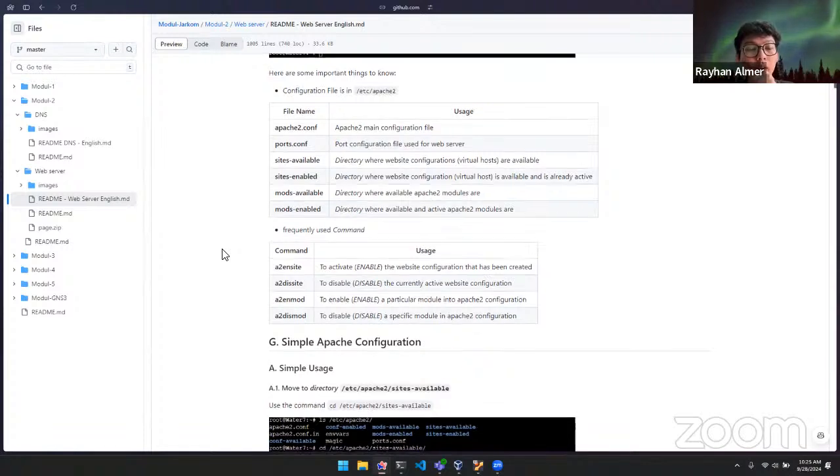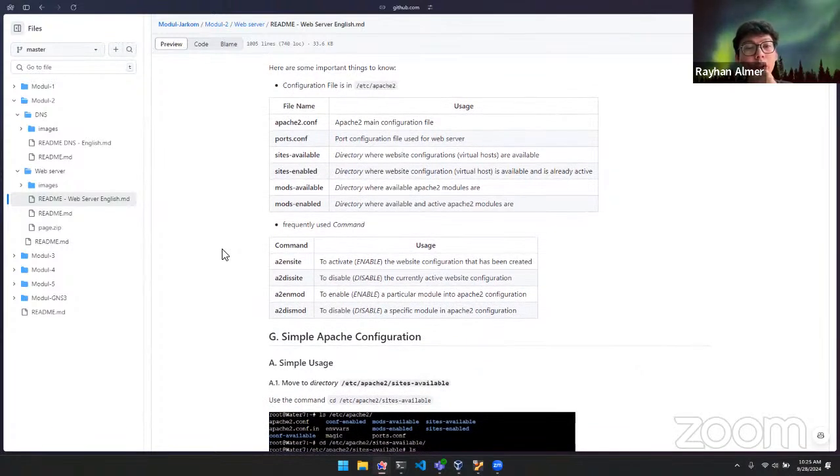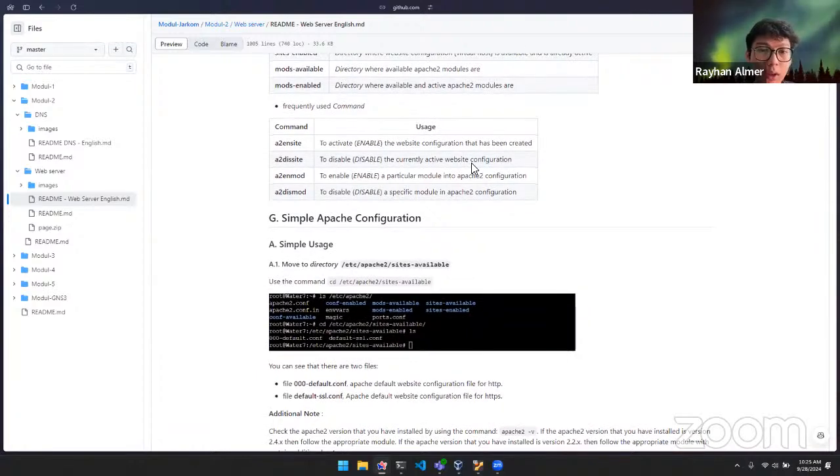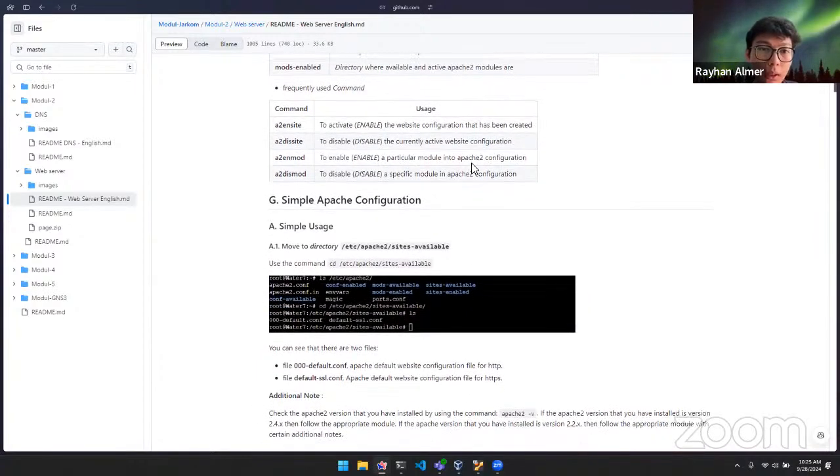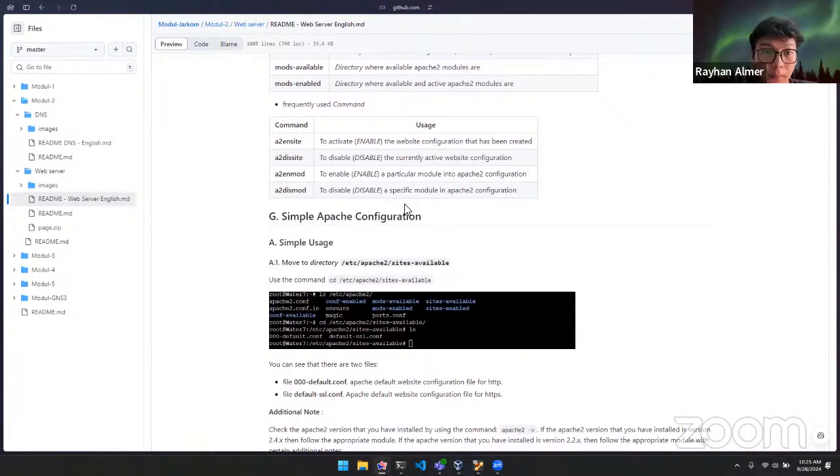So there are a few frequently used commands in Apache. If you configure a new website setting or new module setting, you will need to enable it first before it can be applied. And these are some commands to enable the website settings or the module settings.